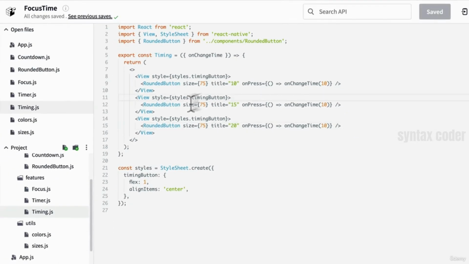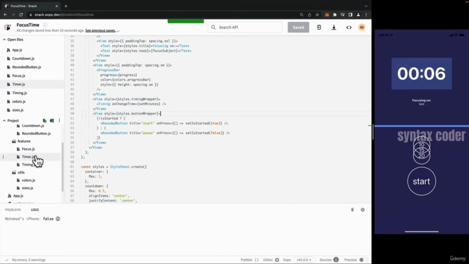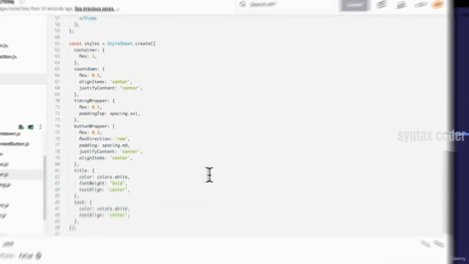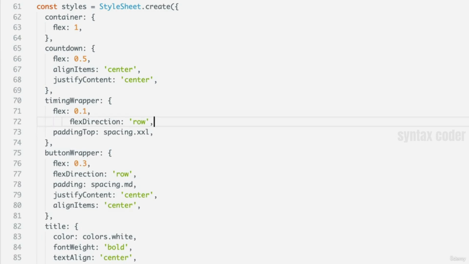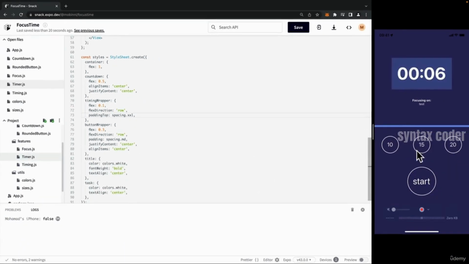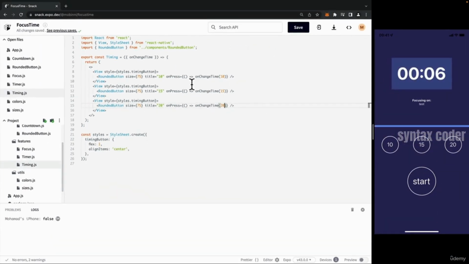And if I do that, then over here in my timer, if I refresh, what we're going to see is that, hey, they're overlapping each other. Why is that the case? Well, over here, we need to actually give it flex direction row so that it renders in a row. And that will allow them to space out in a row sequence. So now I can select 10, 10, 10. Oh, I forgot to update my timing values. So 15, 20. Amazing. Now I have 3 buttons that have the ability to change my time accordingly to what I need.